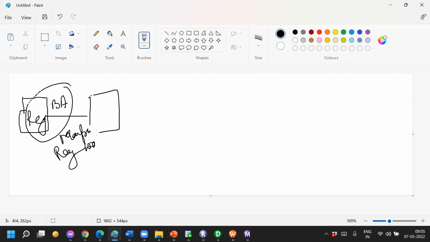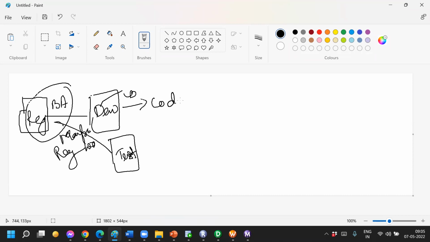So the developer team will understand that, and meanwhile the testing team will also understand those requirements. Once the developers have understood them, they will go through the requirement and start coding.